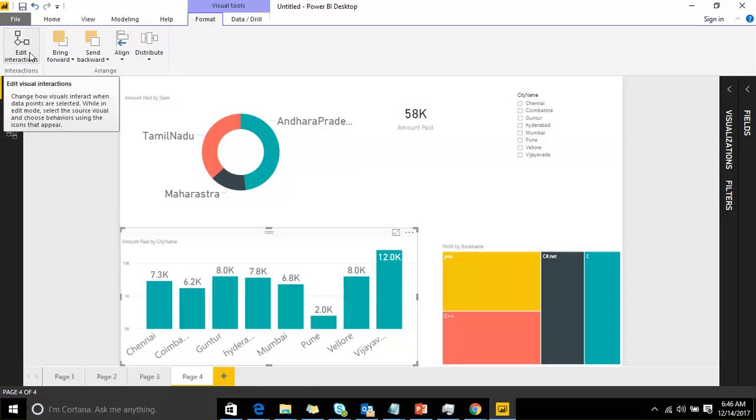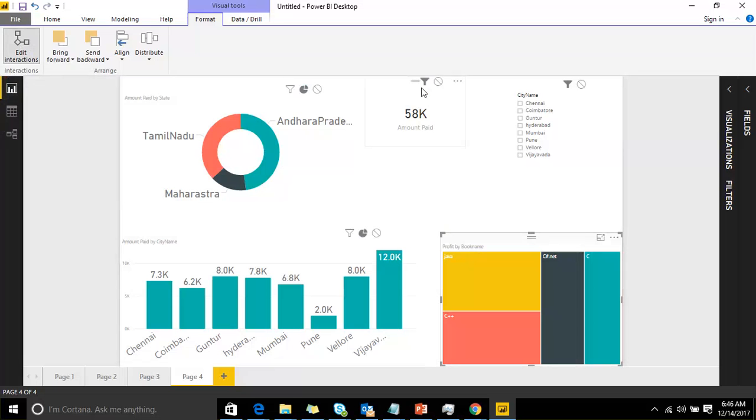In simple terms, if you want to control the cross filtering between the visualizations, you have edit interactions. By default, whenever you interact with one visualization, it is going to filter all the relevant visualizations, which means the visualizations coming from that source table and the related tables. If you want to control it, we have the edit interactions option. How to control it, I already said: select the visualization, edit interactions, and wherever you don't want it to get filtered, remove that filter.